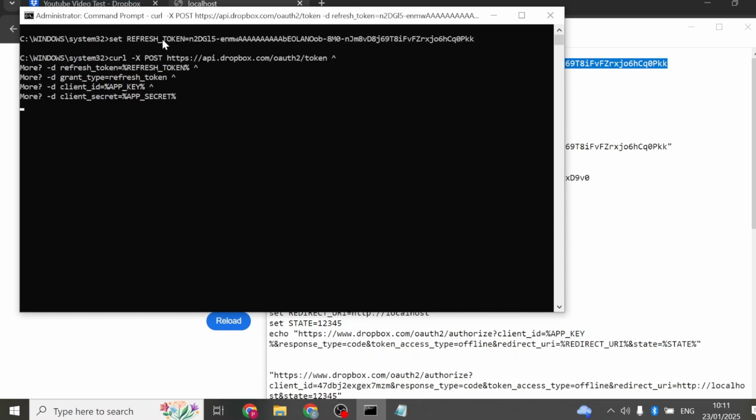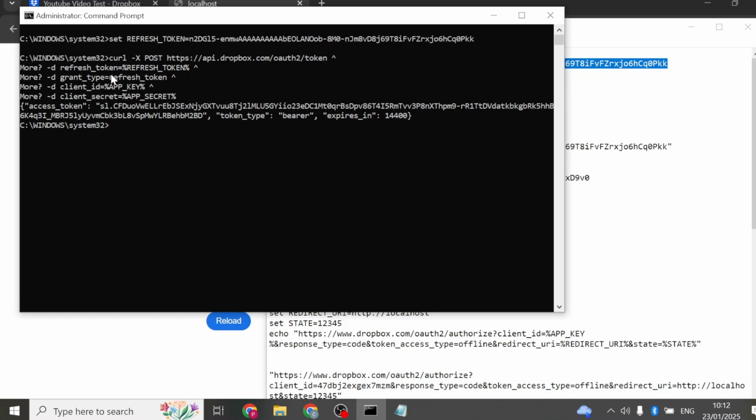So that's this, and yeah, access token. So we have a new access token, expires in 14,400 seconds. That's 4 hours. So that's it.